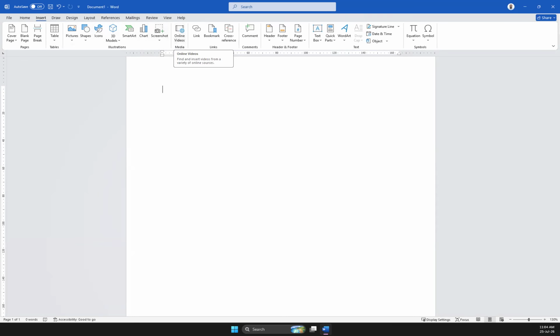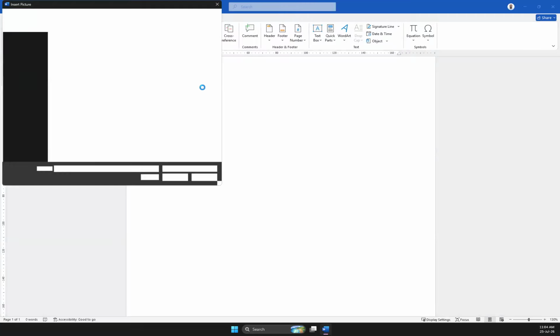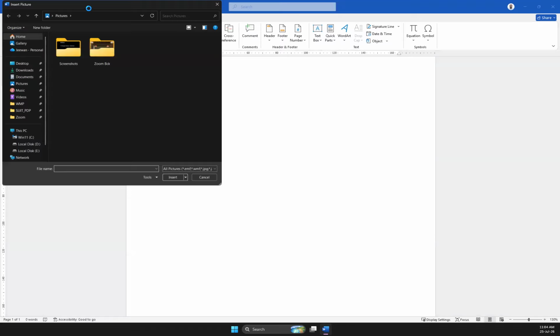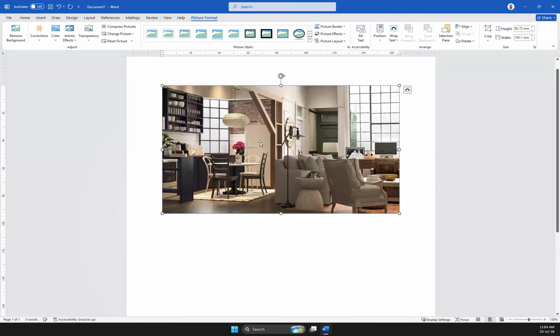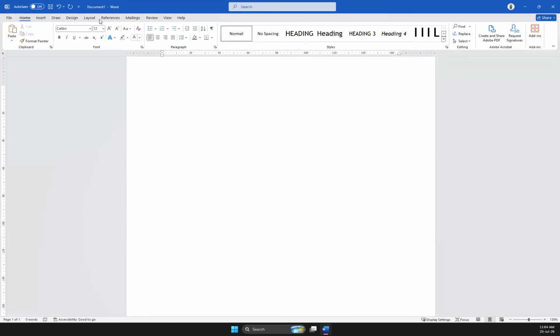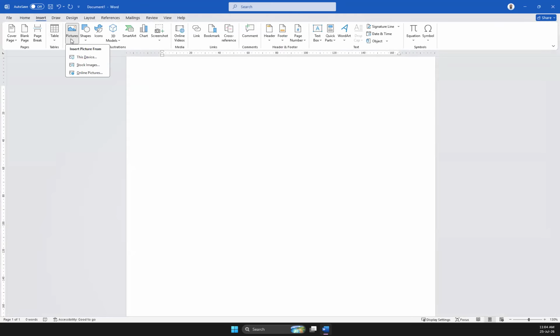You can insert pictures from here. You can click on insert picture, then select a picture, and then insert it. For example, from your computer, you can insert a picture. And from this device, if you want to get stock images, you can click on stock images.